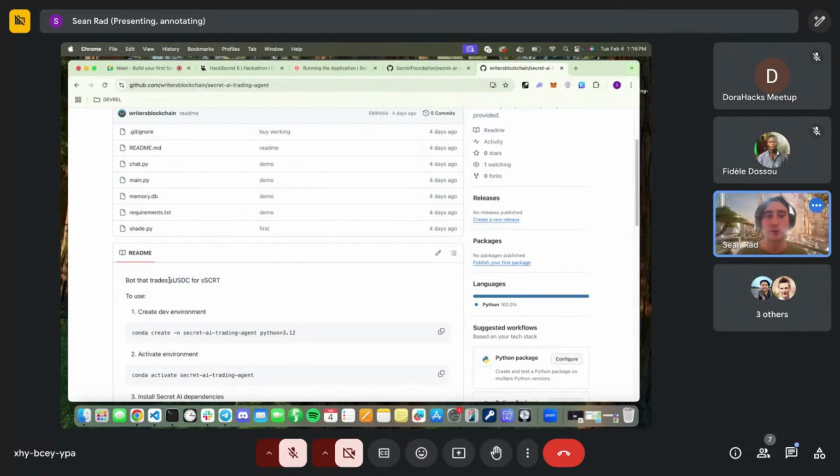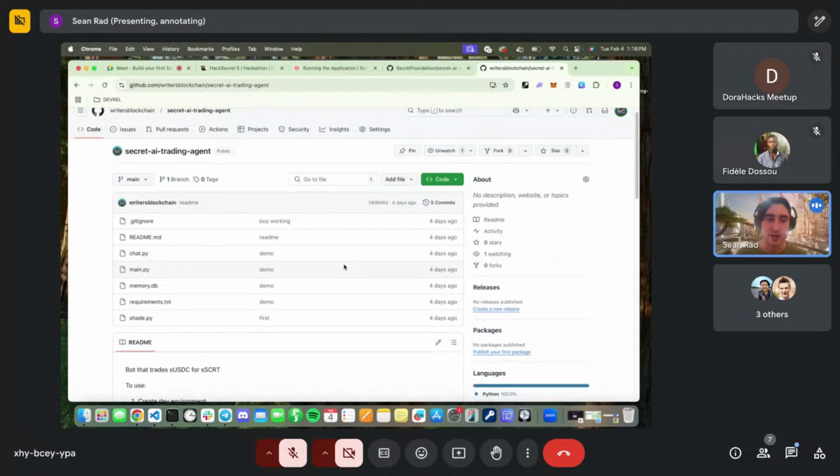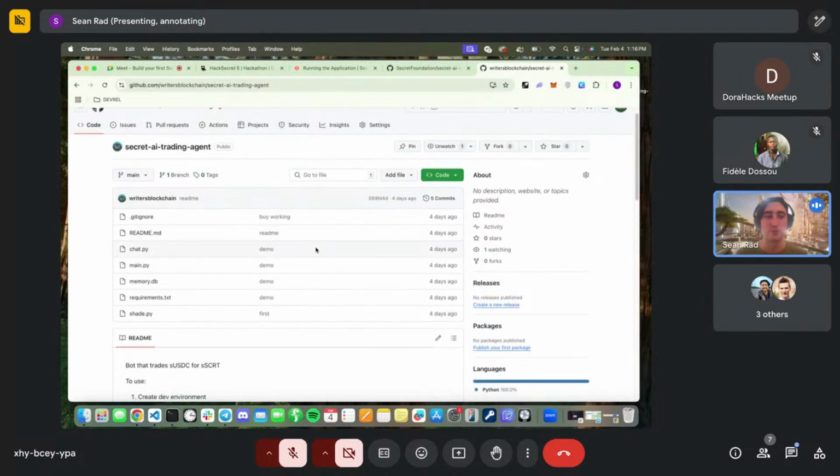So if you've never heard of what is secret, what is secret USDC on Secret Network, they are privacy preserving tokens. They're wrapped tokens. And what this allows for is to have your token balances and your trades remain private on chain. So this is a very cool use case specific to Secret Network.